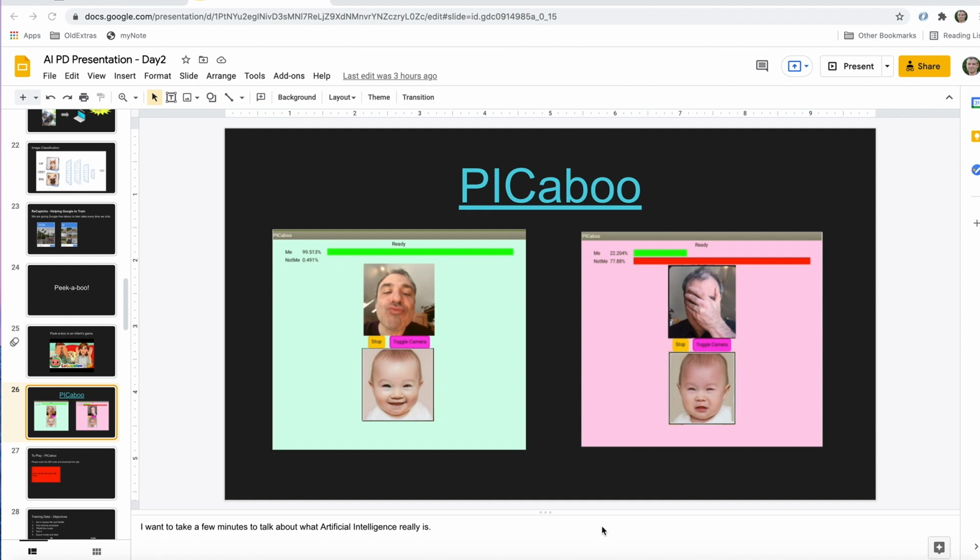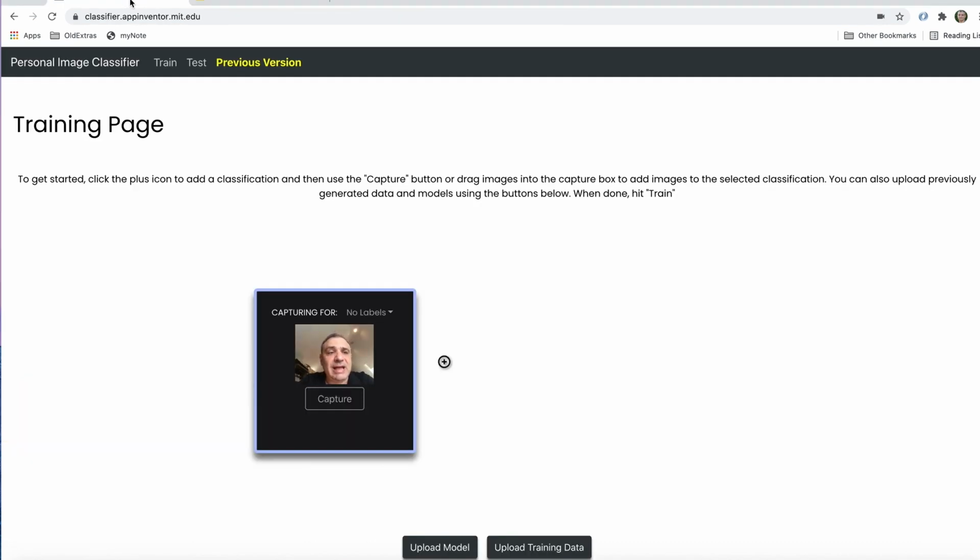What we're going to do is we're going to have some machine learning environments where we could do some image classification. So without further ado, let us go to this page called classifier.appinventor.mit.edu. And on this page, we have, first of all, what is called a training page. And what we're going to do basically is we're going to capture some images, and we're going to associate these images with a specific class.